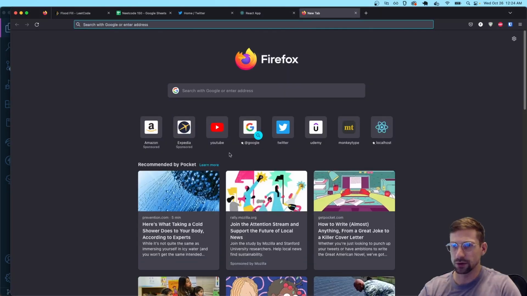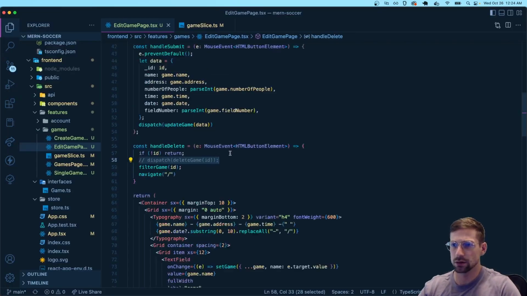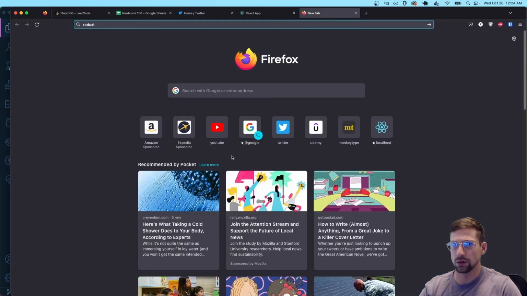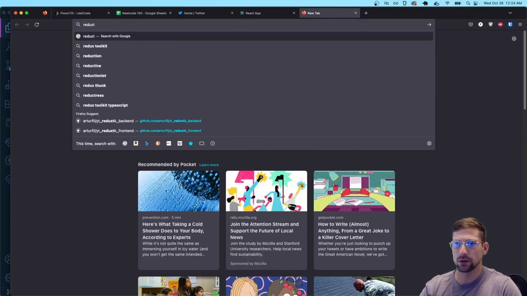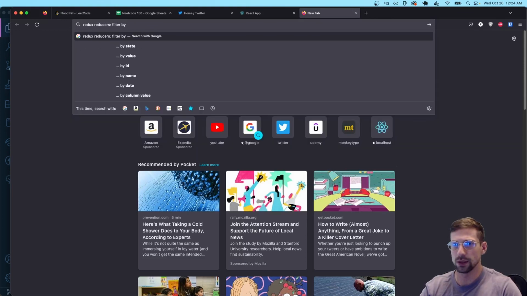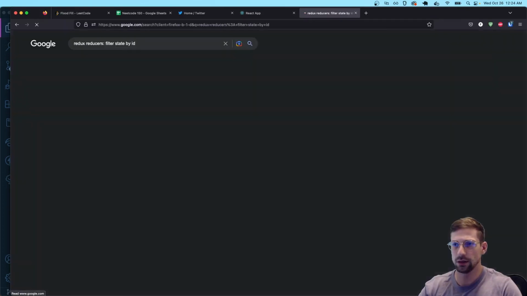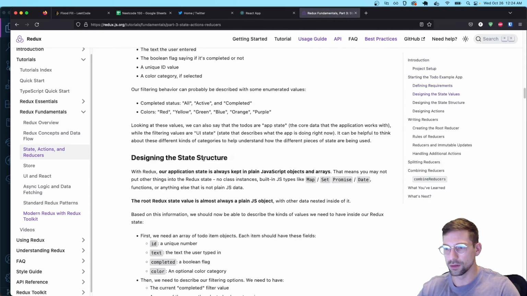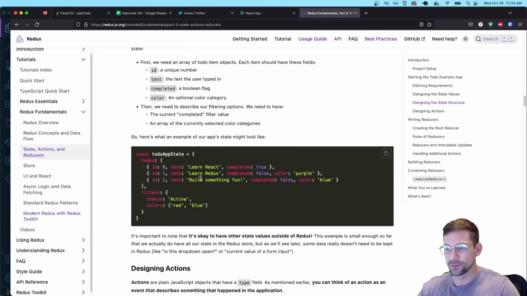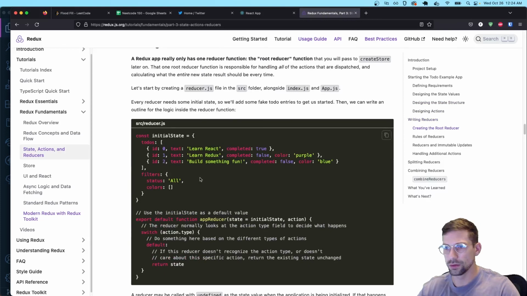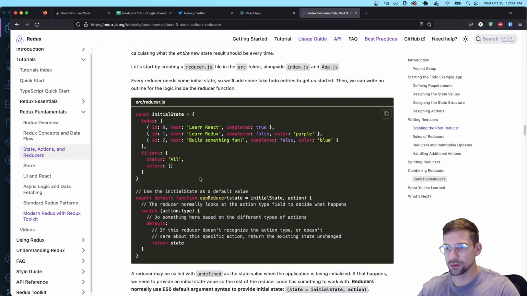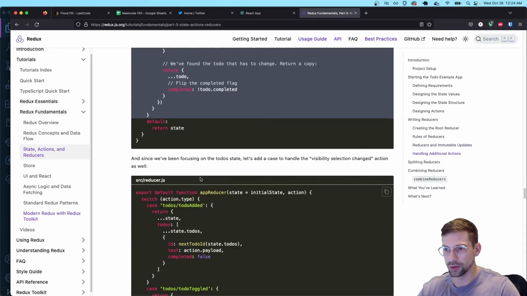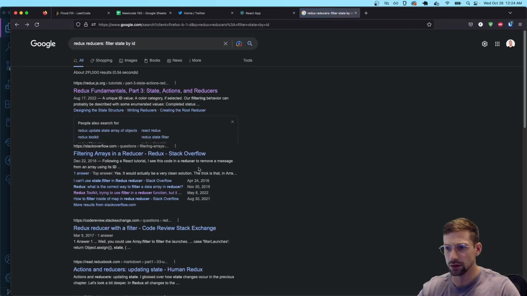Okay, I'm gonna try one more time. Redux game slice. Redux reducers filter by ID. Filter state by ID. Let's go to documentation, define requirements. Design actions, type to do. Writing reducers. This is like old school reducer. I want the Redux toolkit part, not old Redux. Alright, so not that.